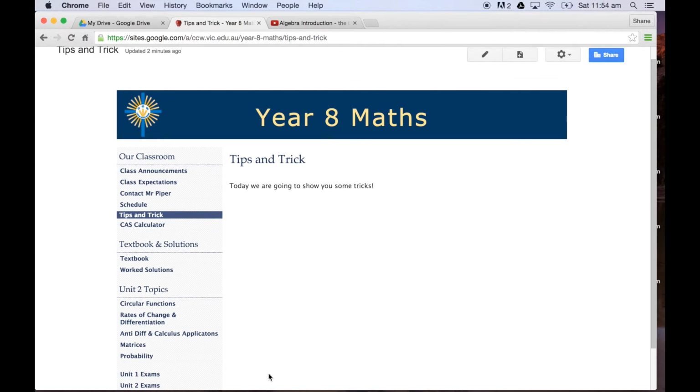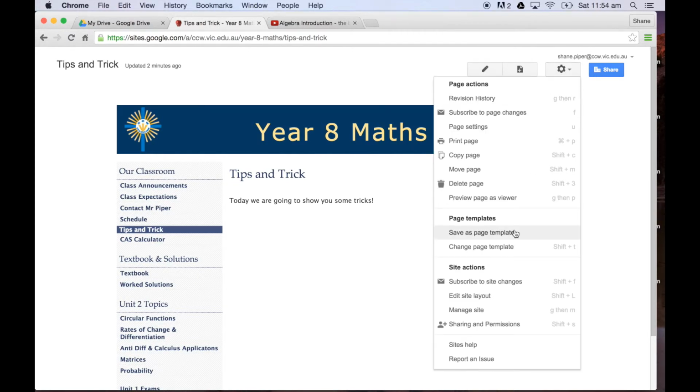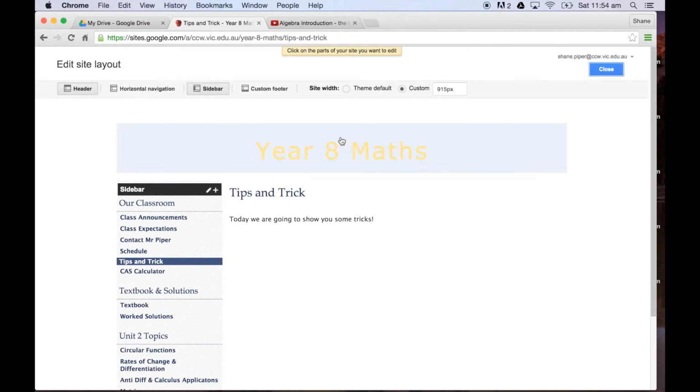Alright, so we've created a page and we've had an ability to place it into the sidebar. Of course, you can change the appearance of that sidebar to be whatever you like. To do that, you just need to go into More Actions and go to Edit Site Layout. Up the top here, you can turn on and off various features. Feel free to experiment with that and you'll see the results straight away.